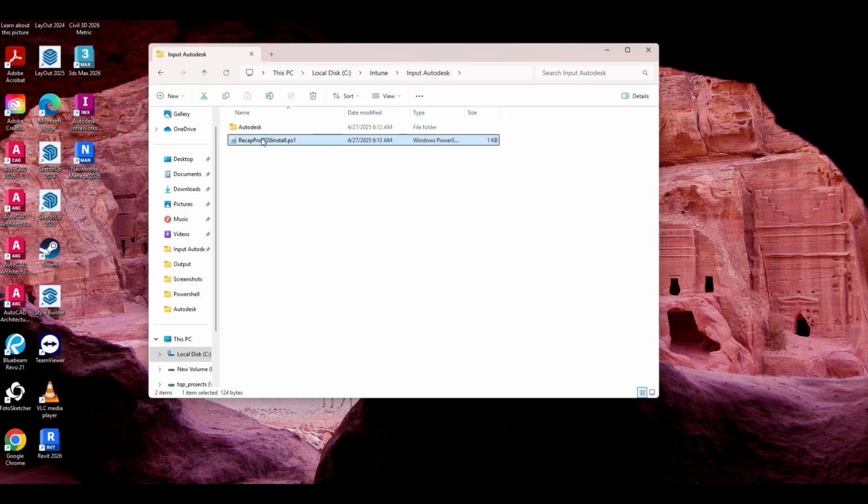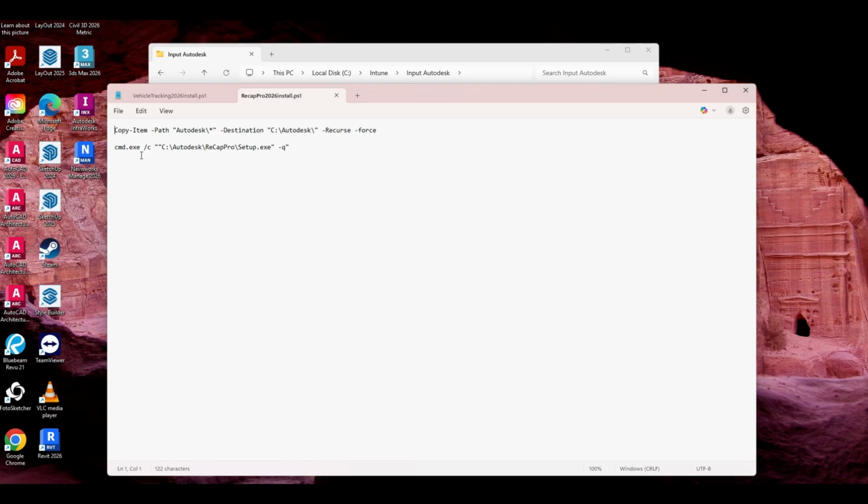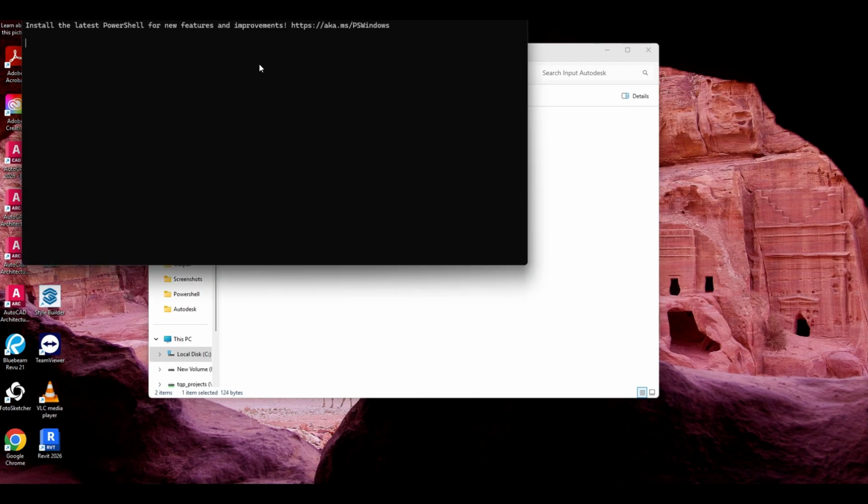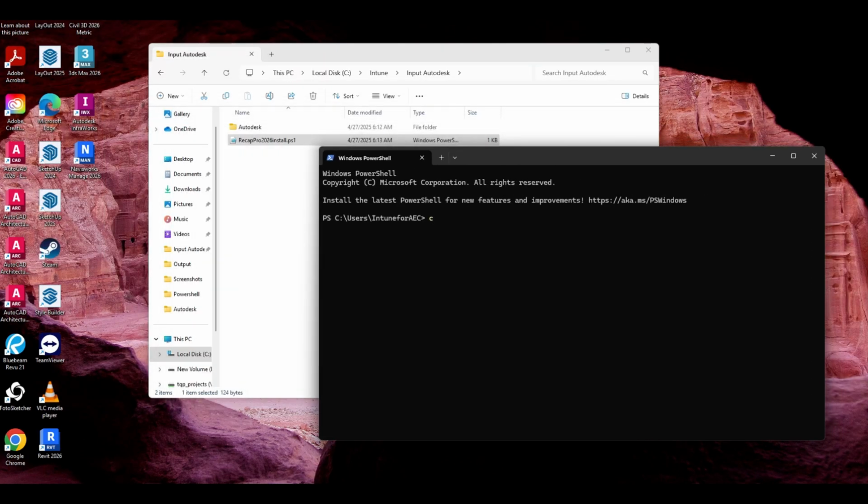We're gonna make our PowerShell script, which is literally just moving it to our C Autodesk folder, using command line to call the install with quiet. Just like all the other apps, the main apps are all the same. So we're going to do that. We're going to test this out. Let it run. So we're going to go to our folder. Run our PowerShell script.